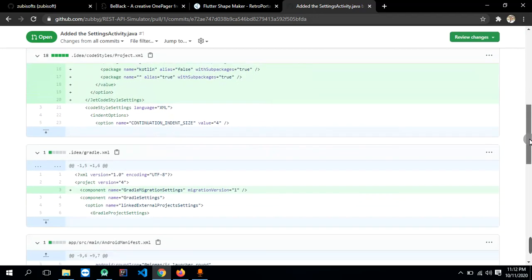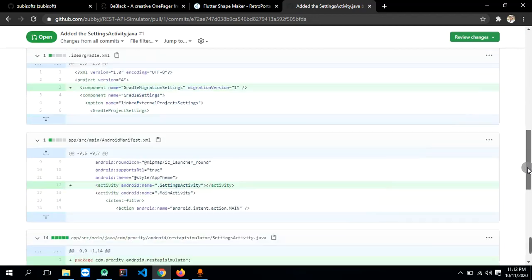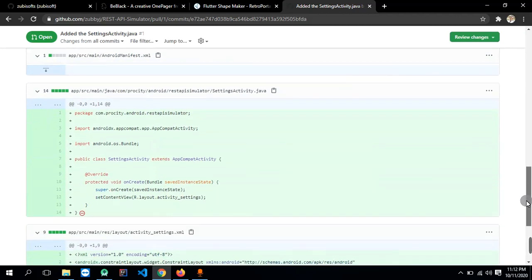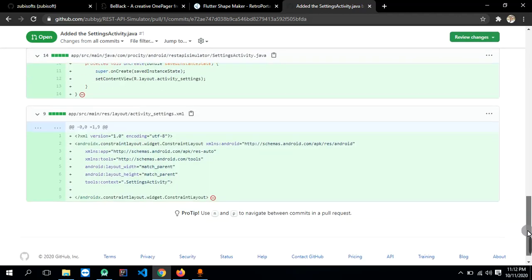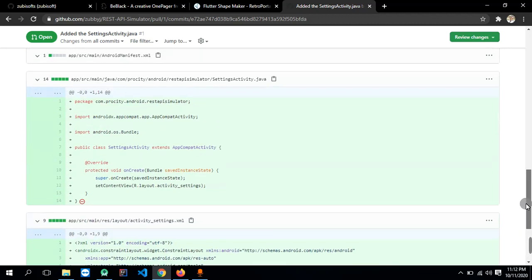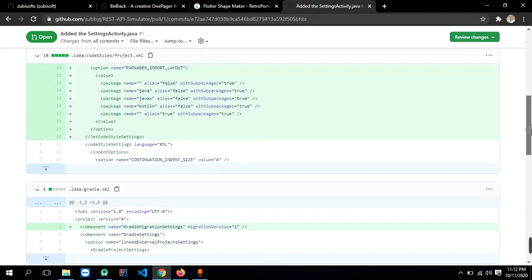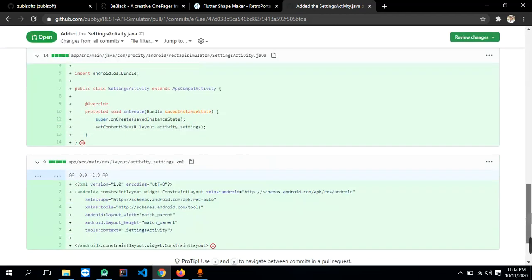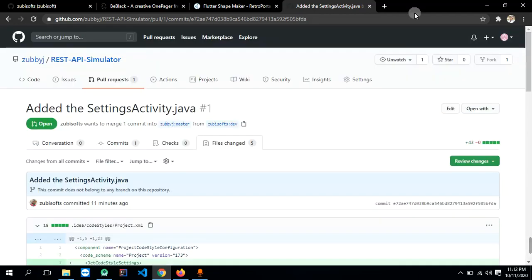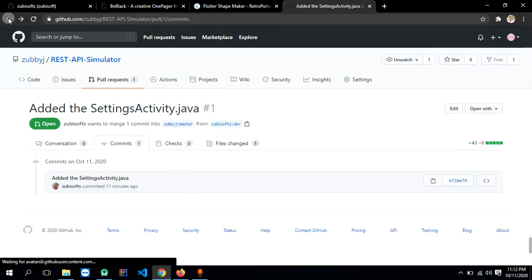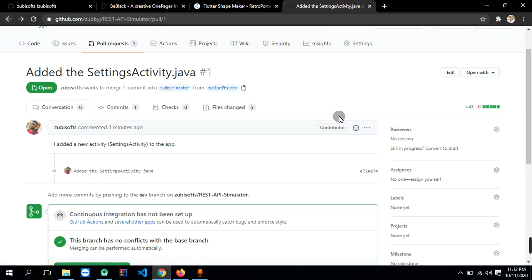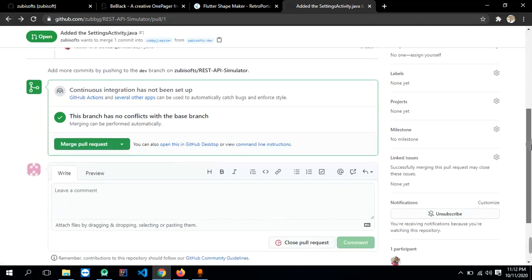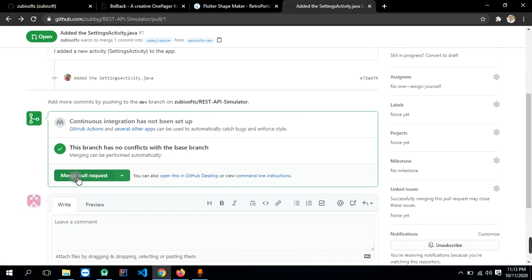Look at the things that he changed and the things that were added: the settings activity and the XML. So I will now check. If everything is okay and fine, then I have no other option than to go ahead and merge it. Let me go back. Since I've seen that everything is okay, I will go ahead and click this merge pull request.